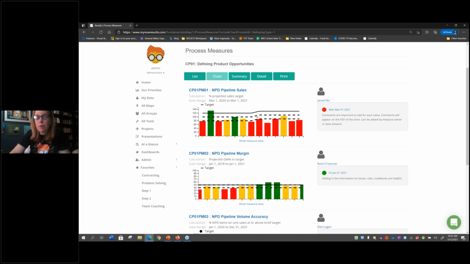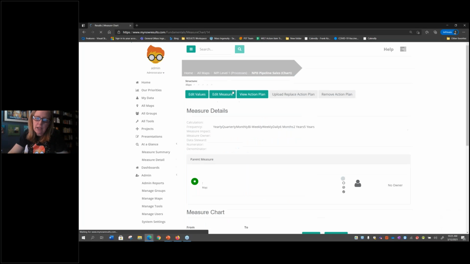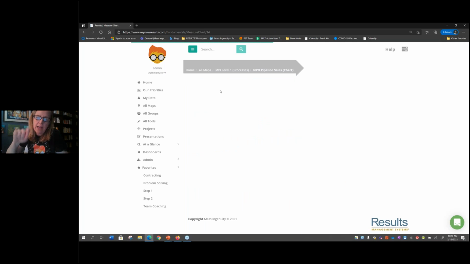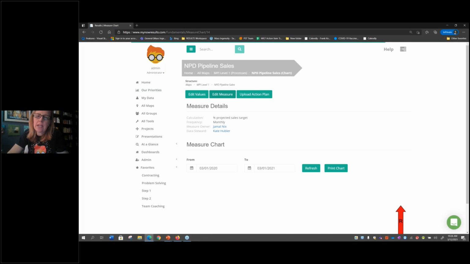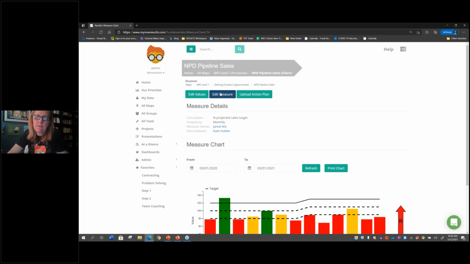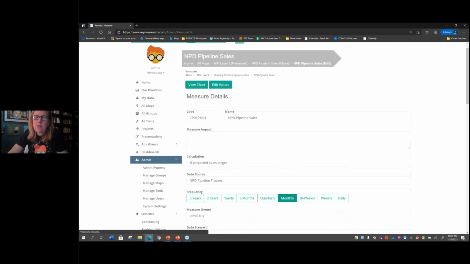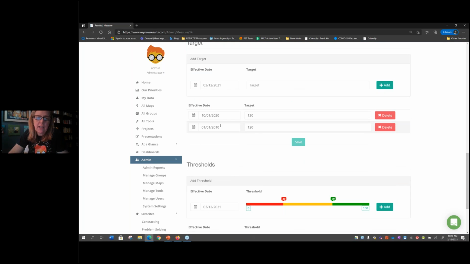Okay, you could keep your target the same and only adjust your threshold. You don't have to do both at the same time. It's for you to decide. And just as a reminder, this is for the admin or the measure owner. Data stewards do not have access to the editing of this. You simply come down, and you put in a new effective date.